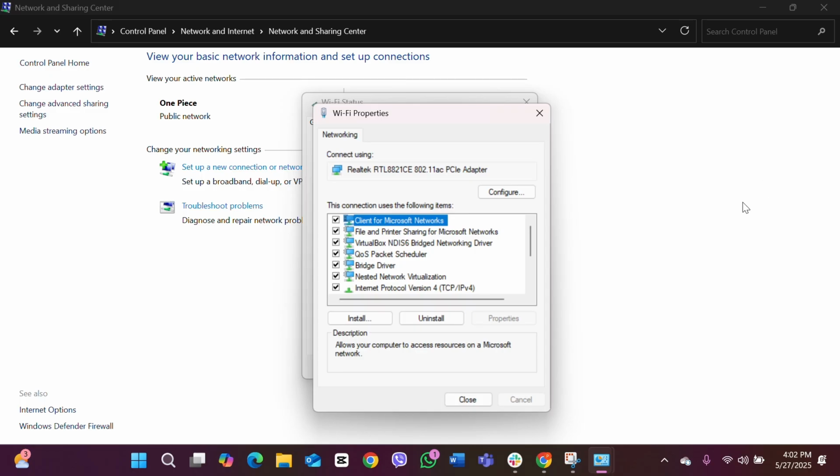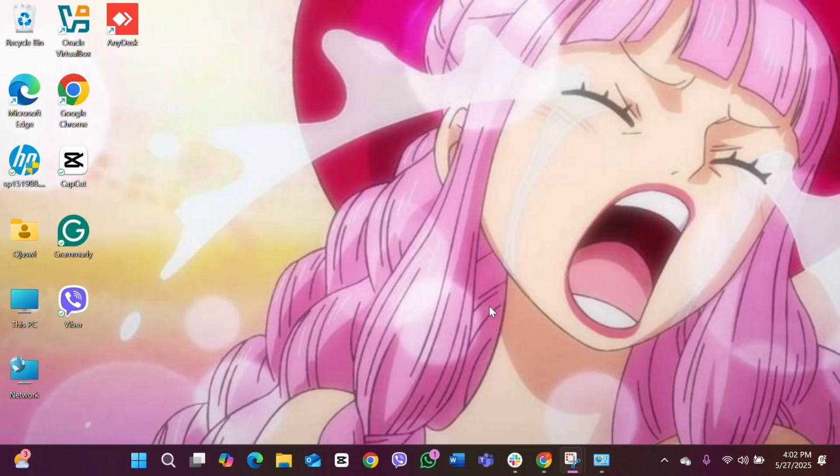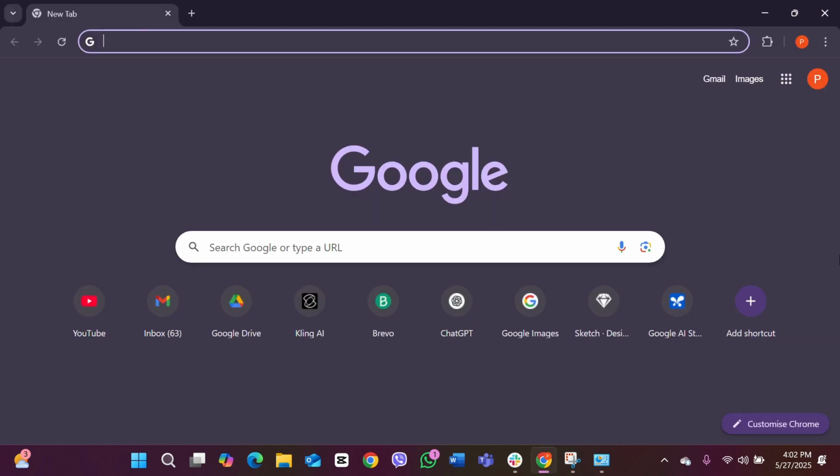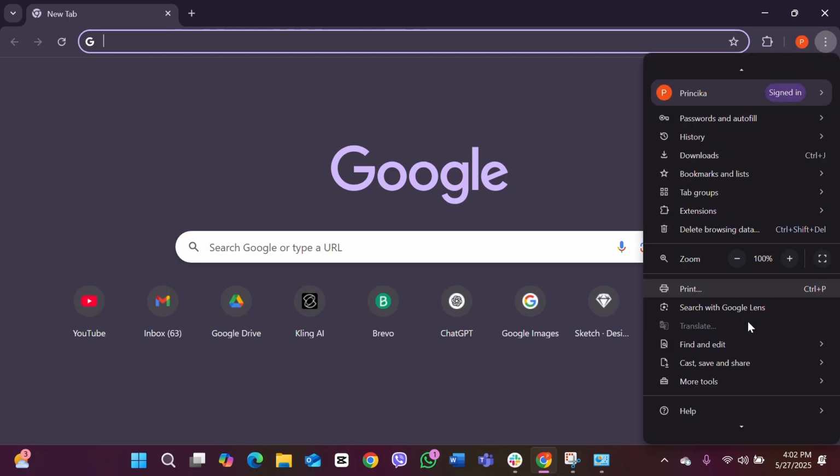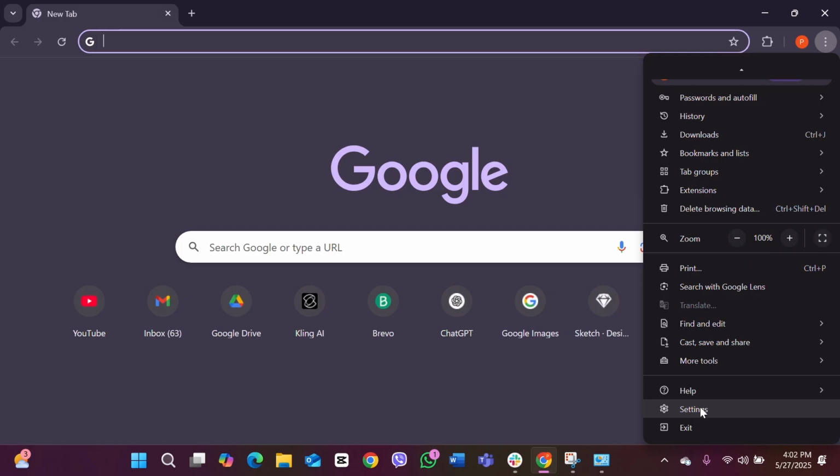After you've done that, you can close all of these tabs. And after closing all of those tabs, now you have to go to your browser settings. So simply open your browser, and on your browser, click on the three-dot icon that you can see right here. In here, now scroll down and click on settings right here.